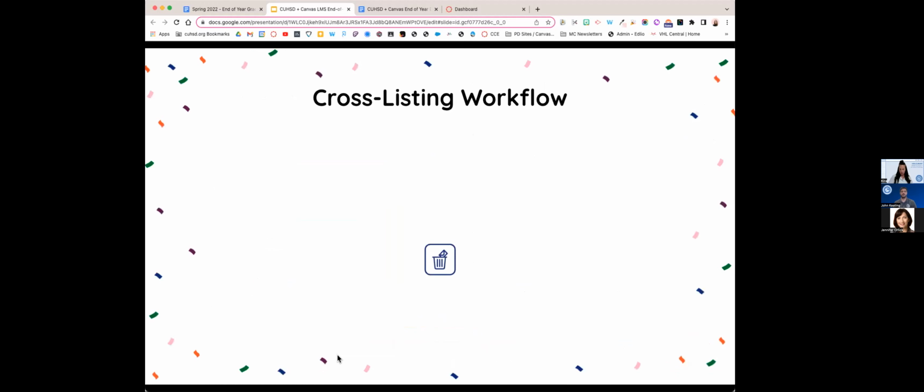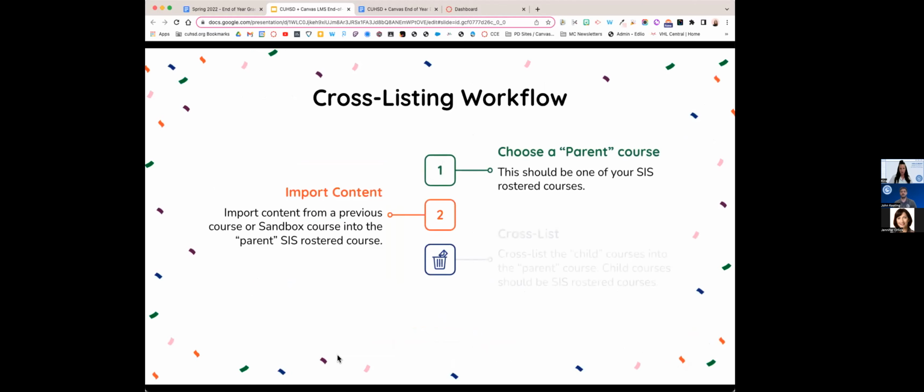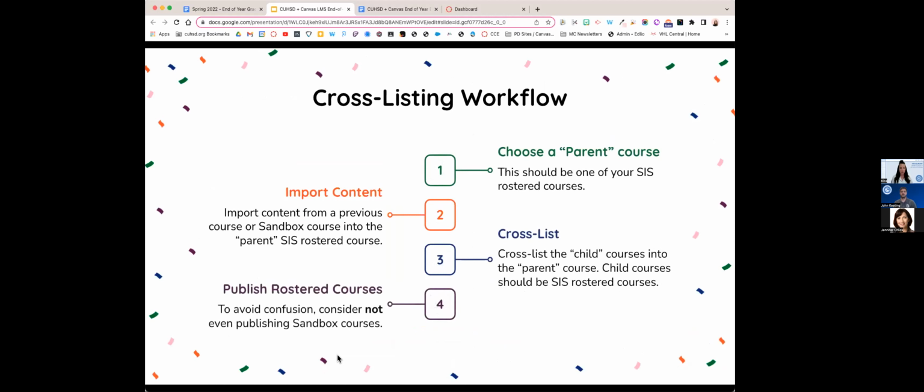Okay, so we've got our cross-listing workflow here. The way that this connects to our summer workflow is that when you're importing content, there's a suggested order to do that in. The first thing that you're going to do in August, when you come back and your CUHSD rostered courses are ready to go, is choose a parent course. That'll be one of your rostered courses.